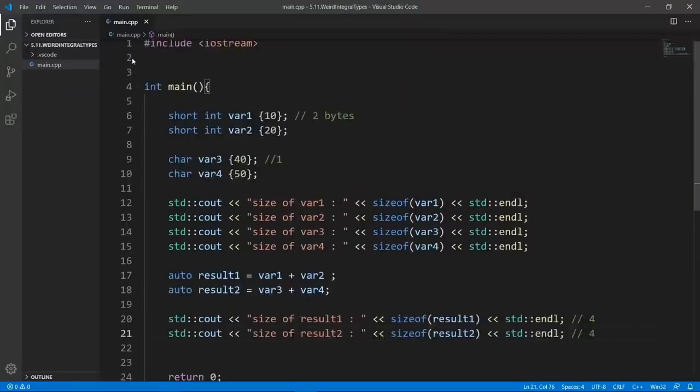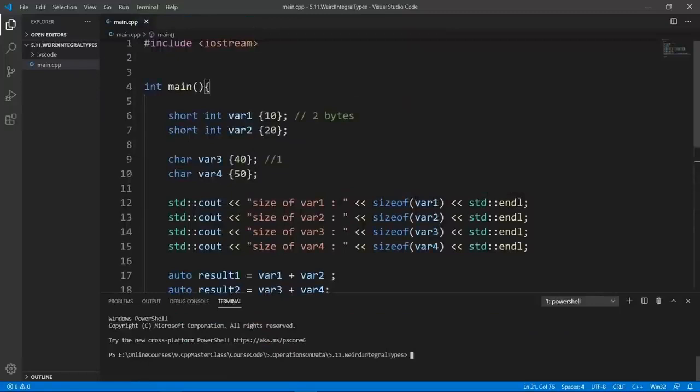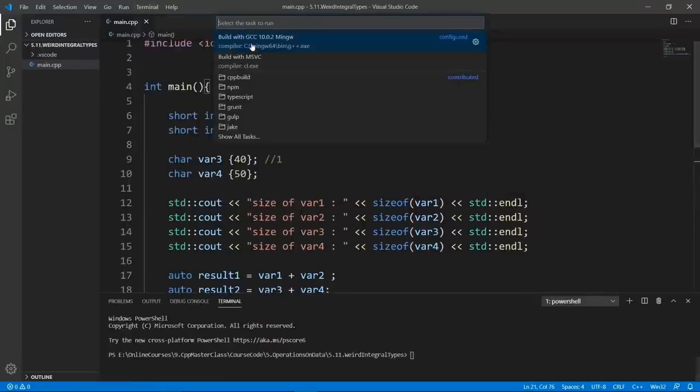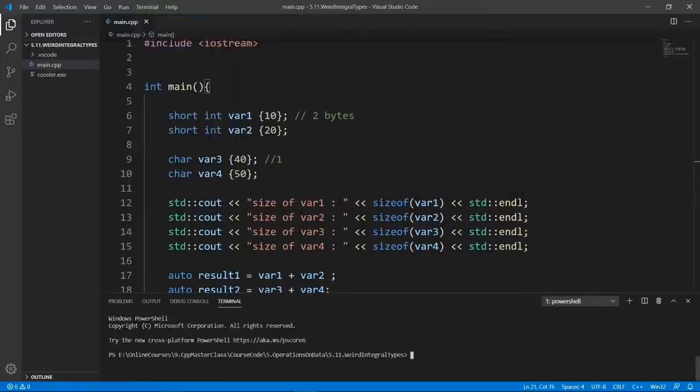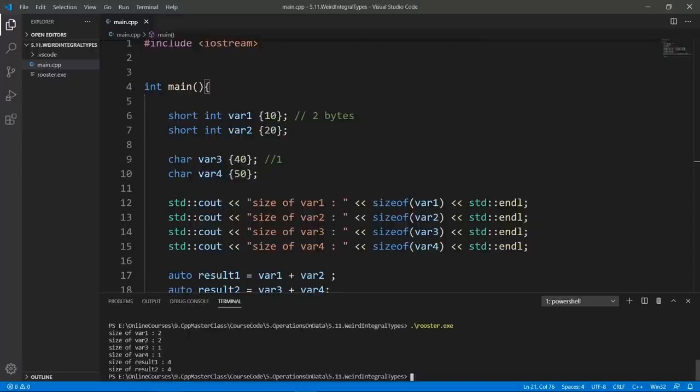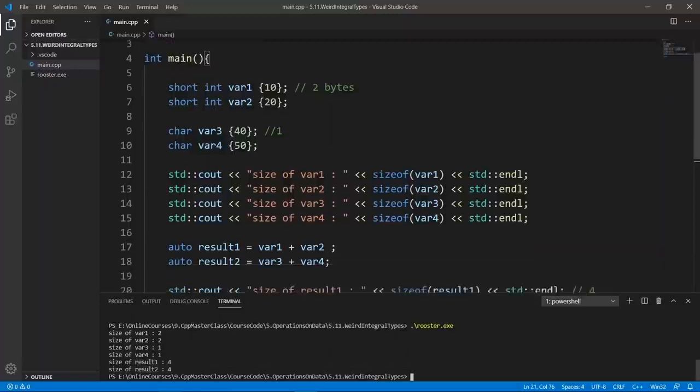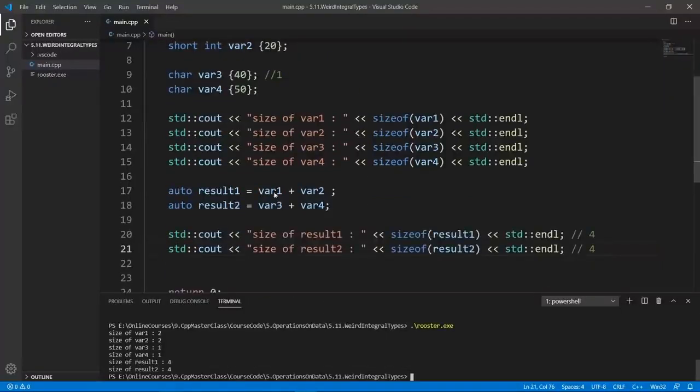So what we can do is open up our terminal, and we're going to build this with GCC as we usually do, and we can run our program, and we're going to see that this is what we expect. var1 is 2 bytes in size, var2 is 2 bytes in size, var3 and var4 are 1 byte in size, but our result is 4 bytes because the compiler implicitly converted our operands here to ints to be able to carry out this arithmetic operation.